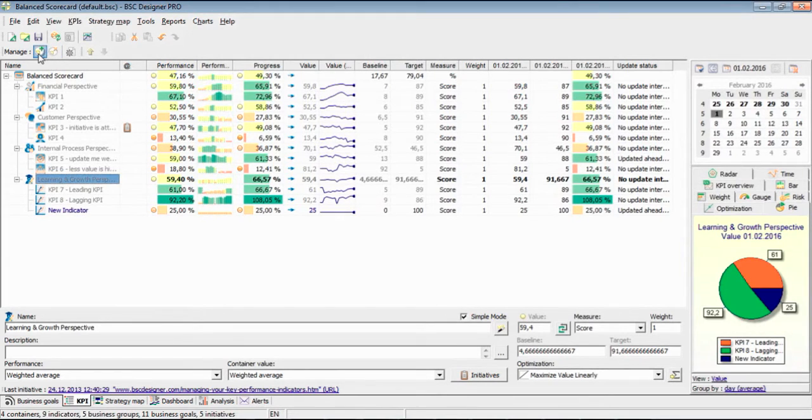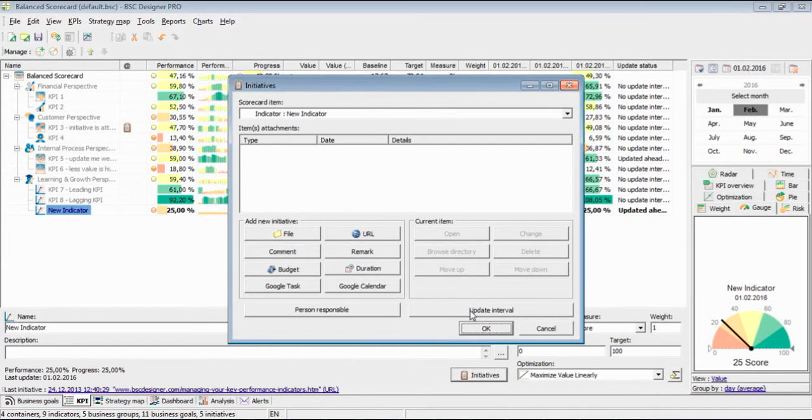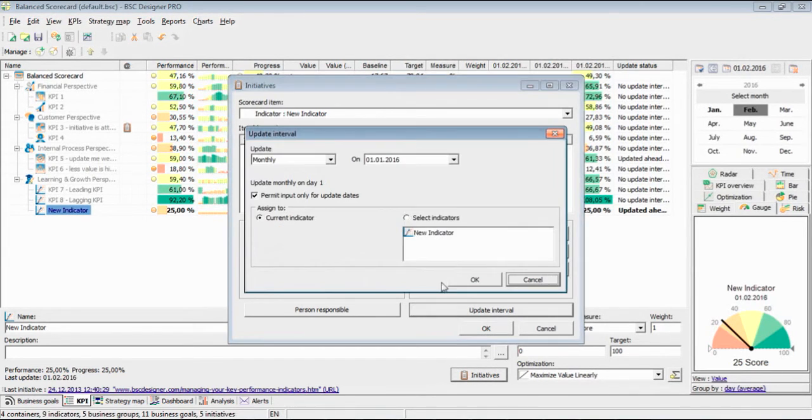Another thing that you might have noticed is that this indicator has a certain update interval used by default. Right now, this indicator has a monthly update interval. You can always customize this update interval via initiatives. Have here initiatives, update interval, and you can customize it here according to your needs.